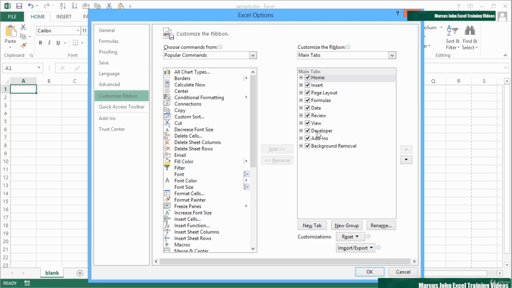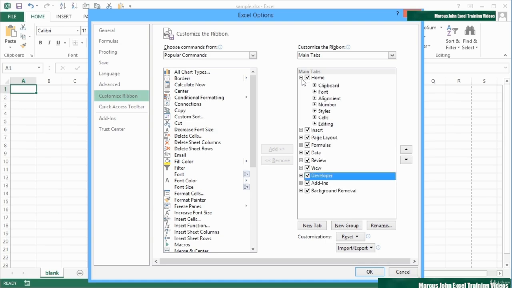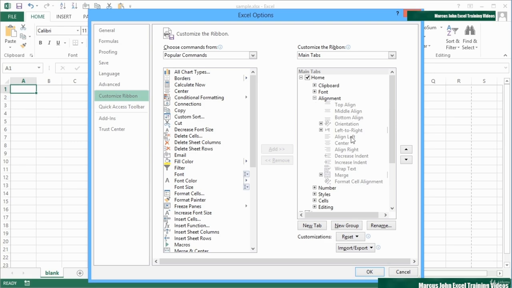Now, developer is not on by default, so you would find that you didn't have a tick in there. Well, I can put the tick back in because I want the developer ribbon. If I want to add other icons to my ribbons, I simply expand them out, and you'll see they have groups. So I could expand out the alignment group.